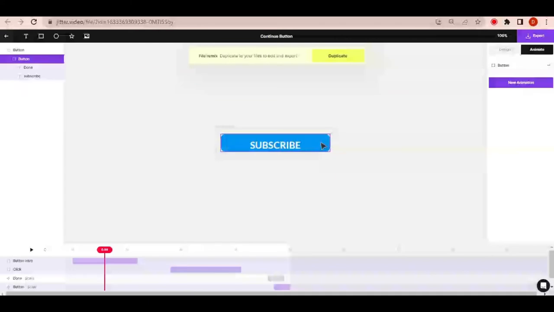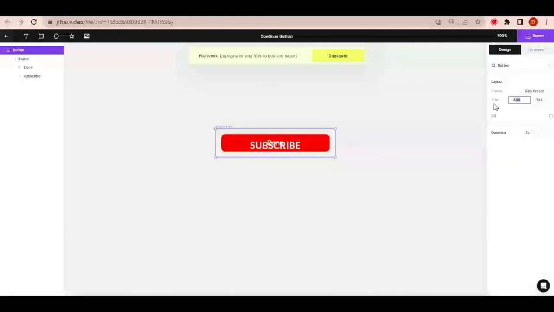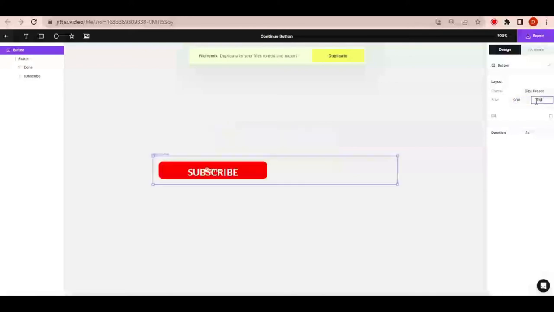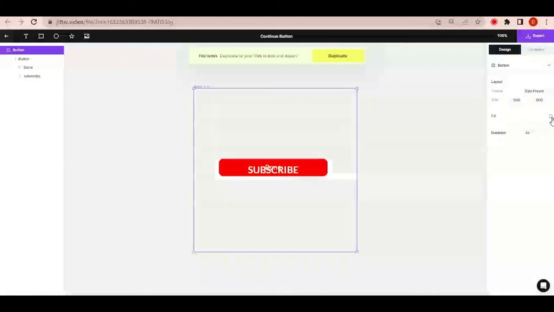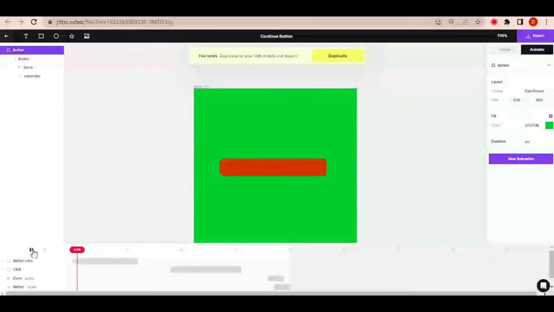In order to do that, I have to change this background color. So I'll come back to design and then I'll change. Okay, beautiful. I'm going to increase the size of this also. Okay, so I'm going to put a background fill. I want to put a green screen, so it's going to look entirely like this. So I'm still working on the intro.